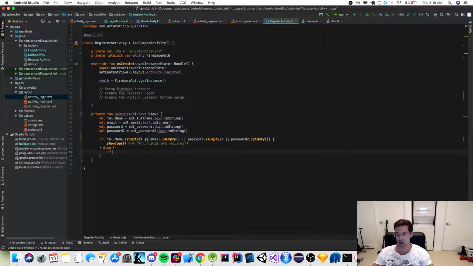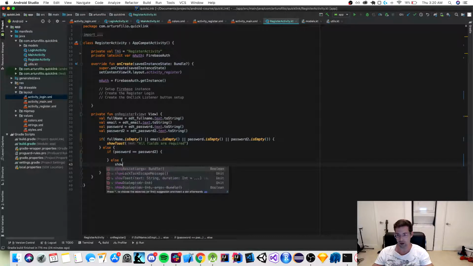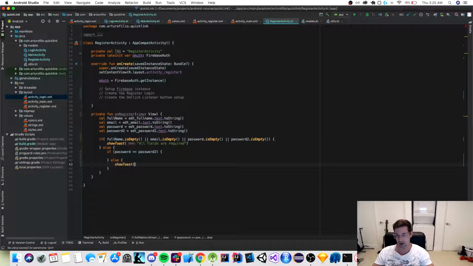Now we also want to check if our password is the same as our confirm password, which we called password 2. Then we go ahead and continue with our logic. Else we want to show a toast saying passwords must match.